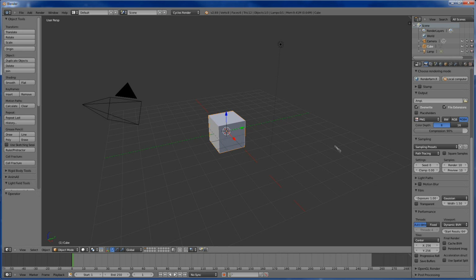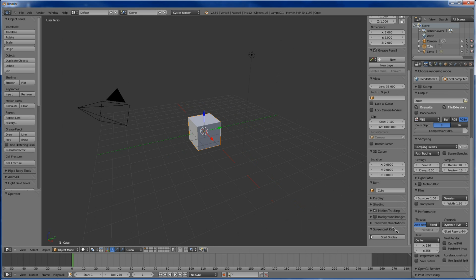This is a tutorial on how to do a water simulation in Blender. I'm running Blender 2.69. I need the screencast keys on here. Alright. So we're going to start with the basic cube. This is going to be the domain.